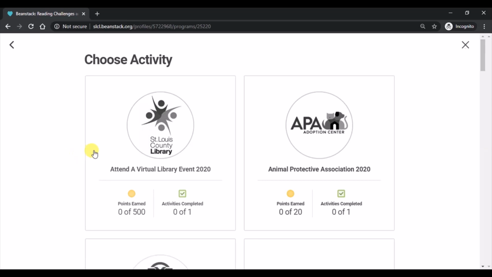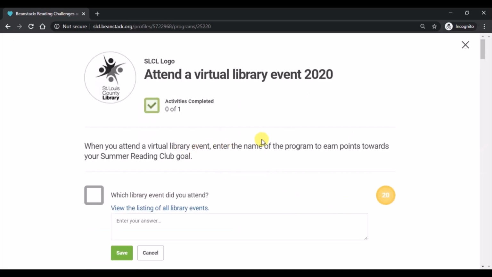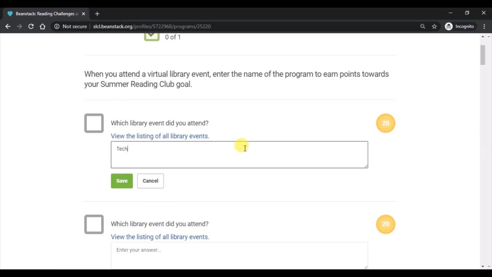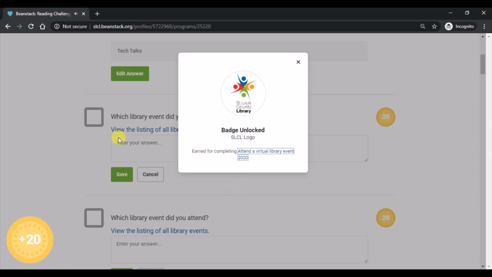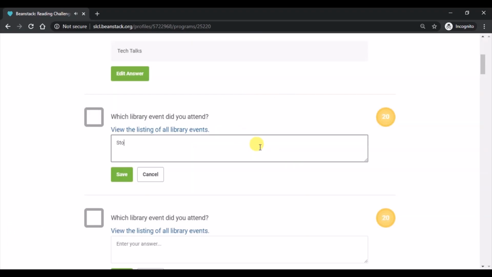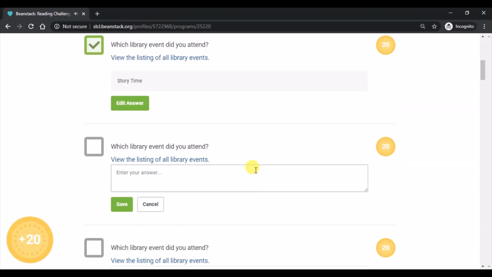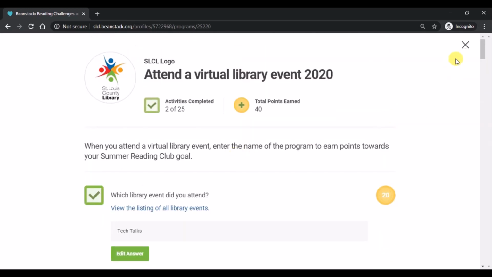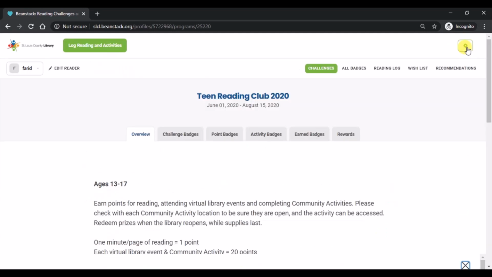Select the kind of activity that was attended. For instance, attend a virtual library event. For these events, simply type the name of the event and click Save. If there are multiple activities to log, type each event individually and click Save each time. You can click on View the listing of all library events to take you to the library's website to view events. To log a different type of activity, click the X in the top right corner of the Beanstack window.